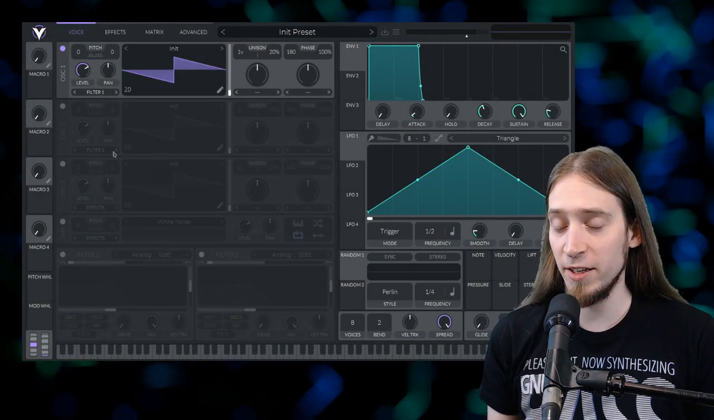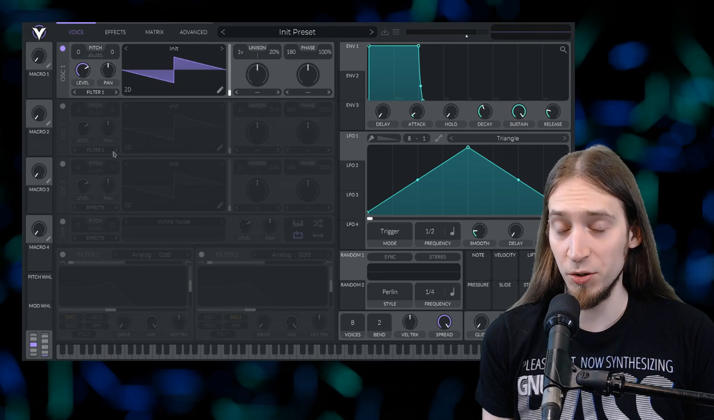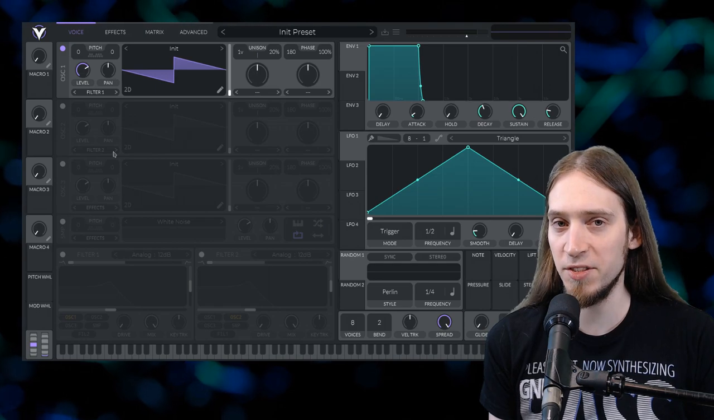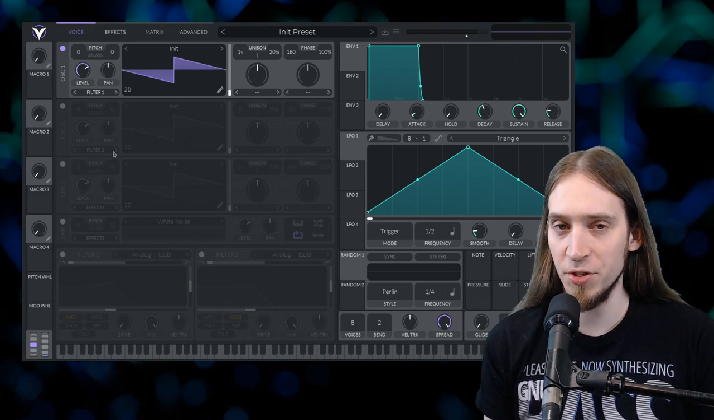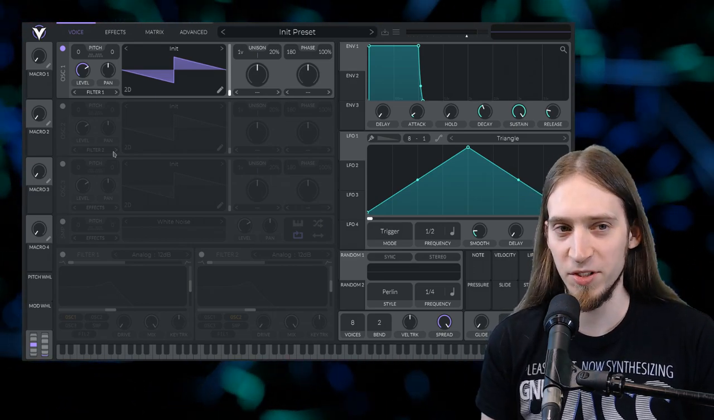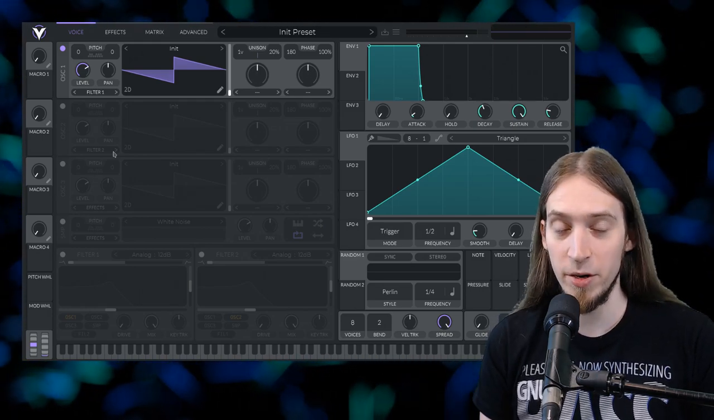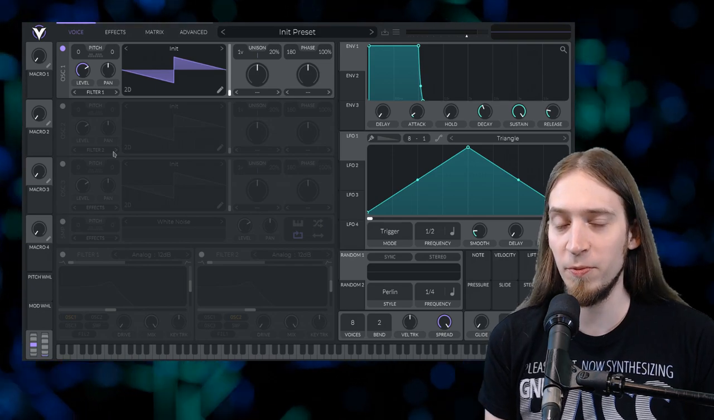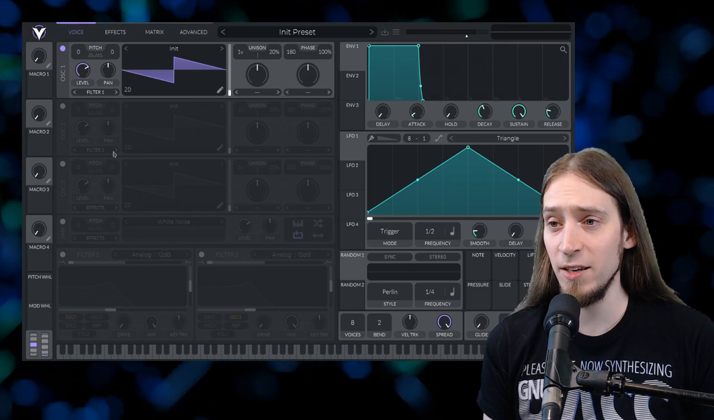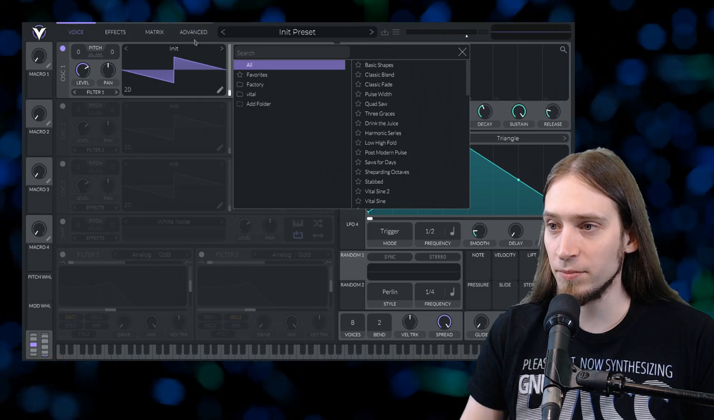So Matt Tytel has developed Vital. He has published it as a commercial product, but also available as a freeware option. He's created subscription features where people can get more presets and skins and wavetables and different kinds of extra content, which isn't strictly necessary to use the plugin. The freeware version as well as the paid versions all have the same functionality.